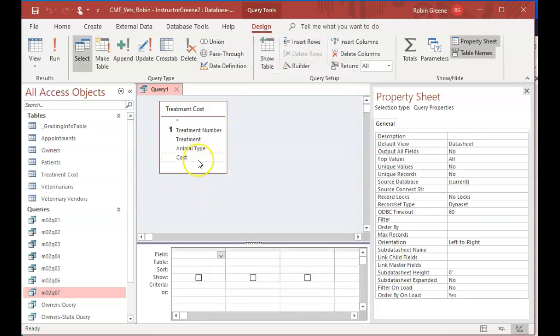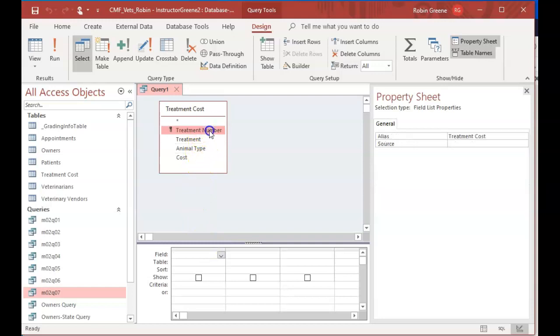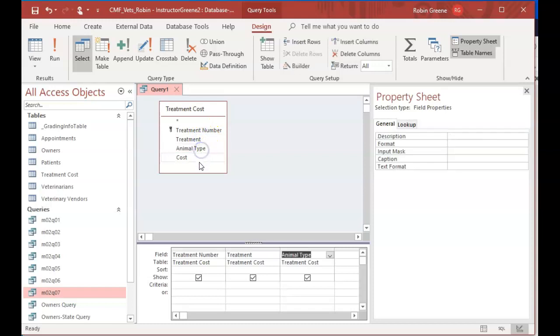And close there. And so we want the data for treatment number, treatment, animal type, and cost. So let's bring on all of them. And we're going to sort on multiple keys. So we want this ascending order for both animal type and the cost field.